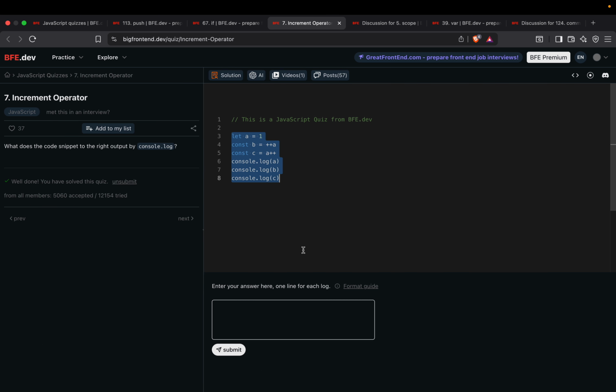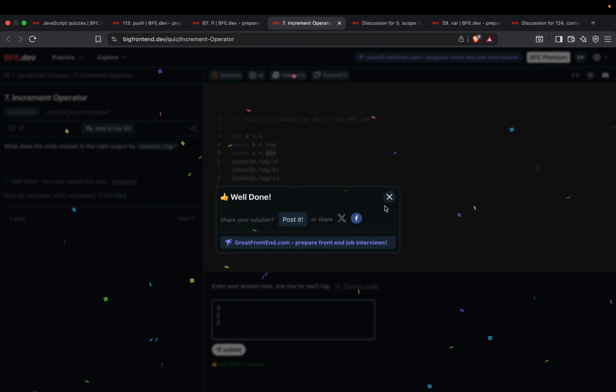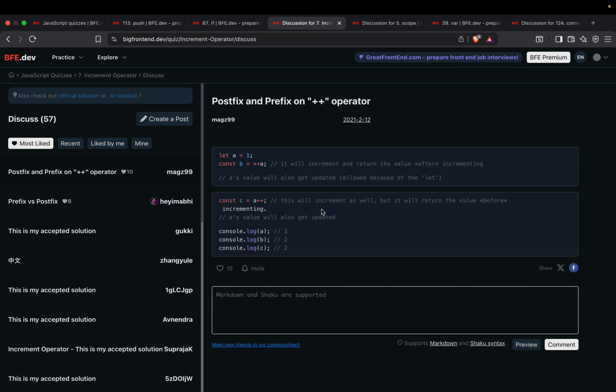This is a simple programming thing where this is pre-increment, this is post-increment. Here the variable will be incremented and then assigned. Here it will be assigned and then incremented. So A will be 3, B will be 2, C will be 2. It will be incremented and then returned. This will be incremented as well, but it will return the value before incrementing.